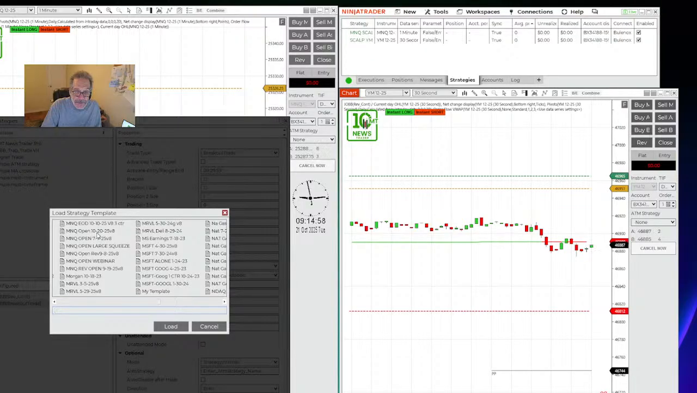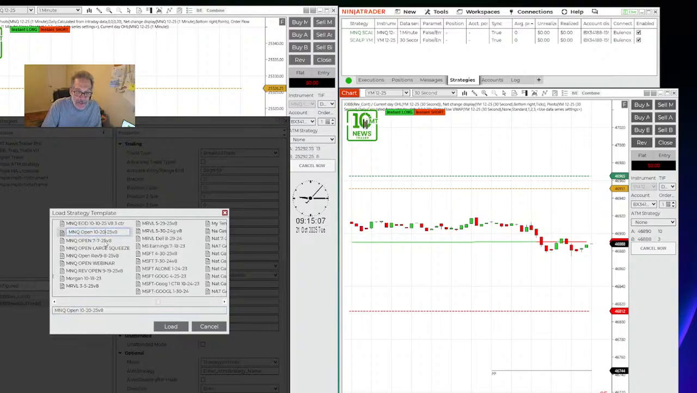MNQ open, and we have to date it properly. 1020 becomes 1021. Right click, rename 1021. Double click load, and it saves it.